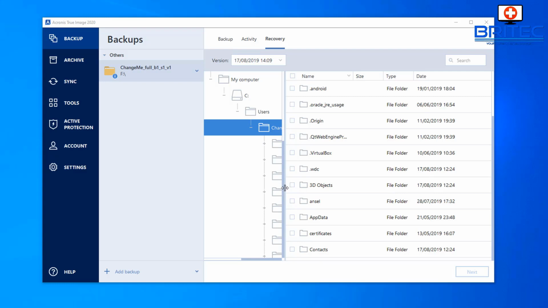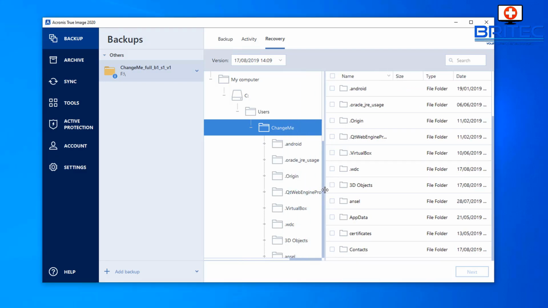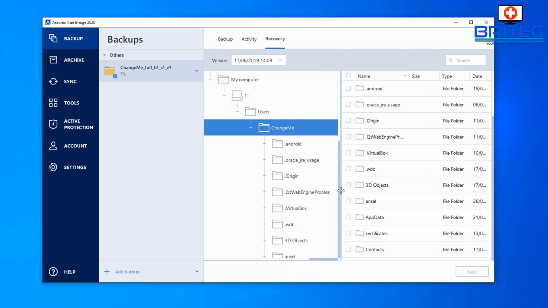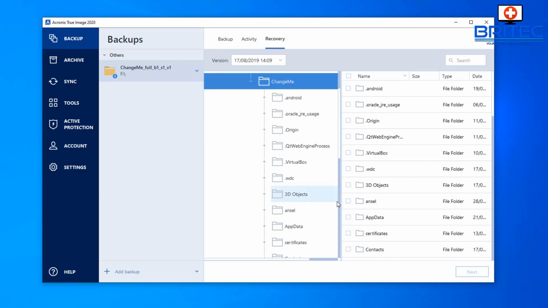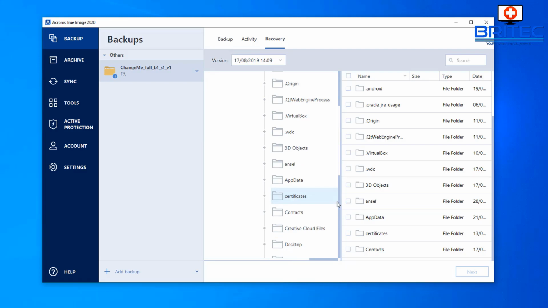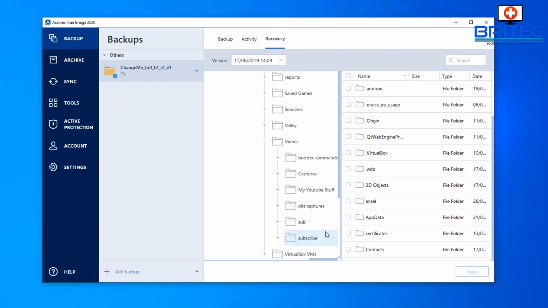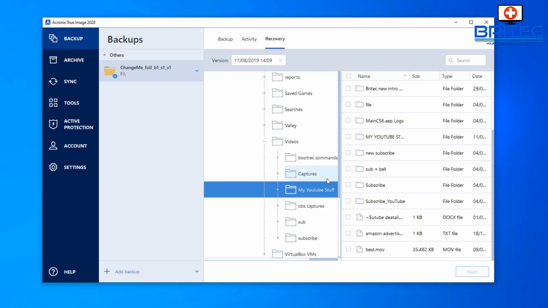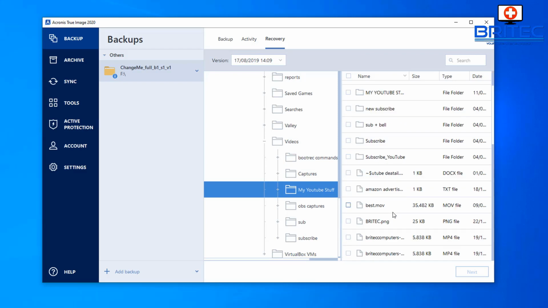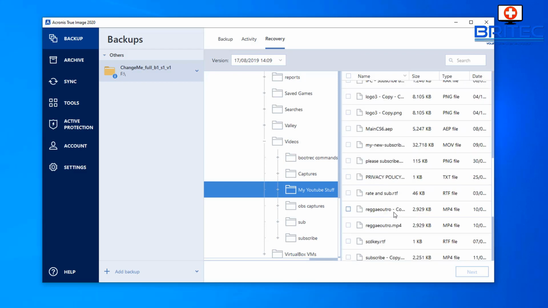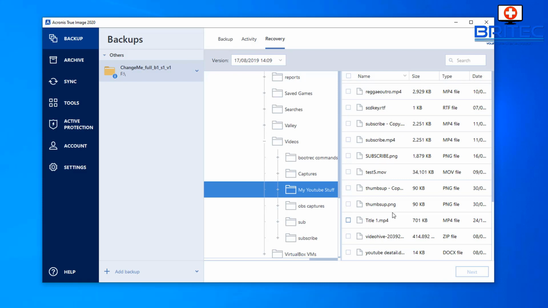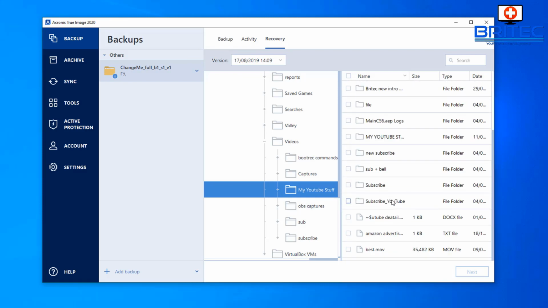You can see it's now got this open, and what you can do is choose what files you want to recover. Now remember, I made a backup of files and folders using Acronis True Image 2020, and it was my user profile which I backed up, which was called Change Me. Yours may be your username. Now what I've done is I've loaded that into Acronis, and I want to pull out the files that I want which I backed up. So now I want to recover these files, and you can see I've got my YouTube stuff here which I'm going to recover and put that back onto the computer.